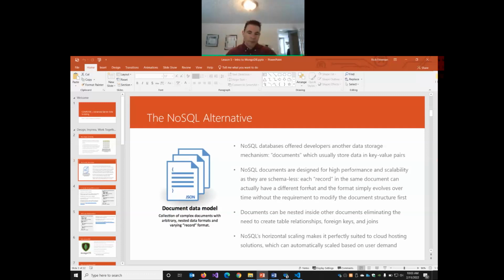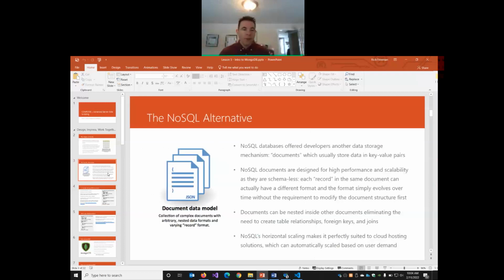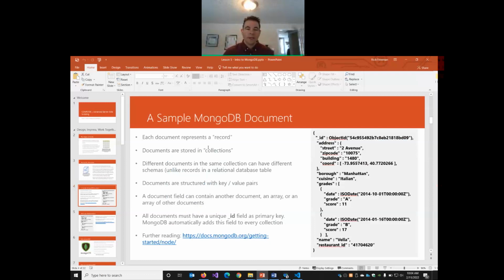So we talked about some of the benefits. I won't go over all of this. We do not have things like joins or foreign keys. So there's a couple of ways we can relate different data. We don't really use the terms tables and records anymore. We use the terms collections and documents. So here, for example, this would be a restaurant document.